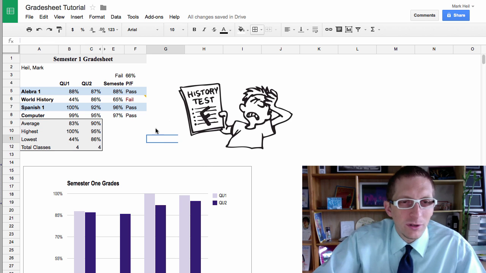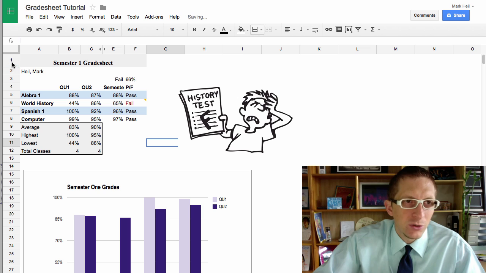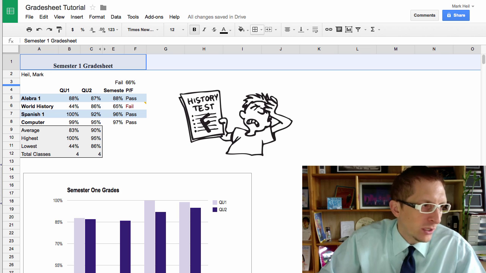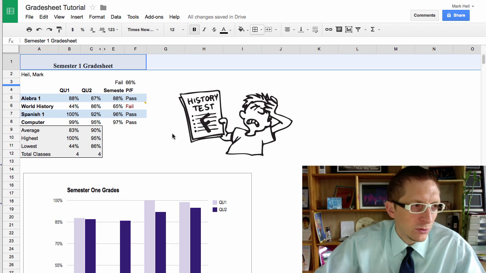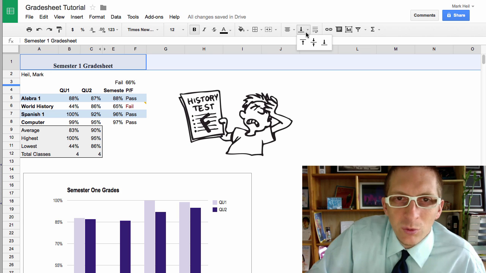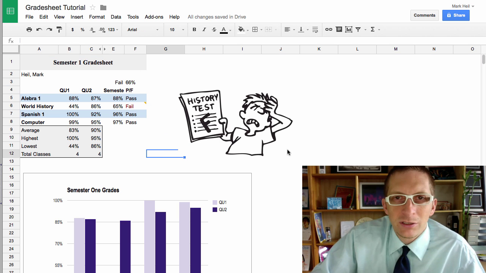Okay, so there's our grade sheet. And again, if you need to resize cells, you can do that. Let's resize row 1 to be a little bit bigger. Highlight row 1 and then go ahead and click on this one right here, and we're going to do vertical alignment is middle. So it's right in the middle of that page.